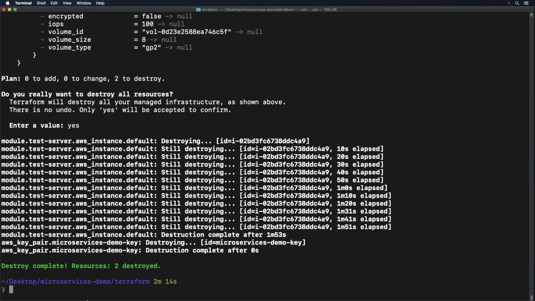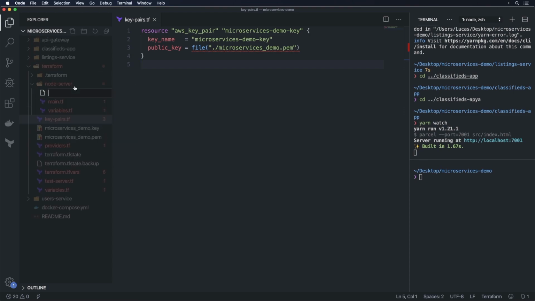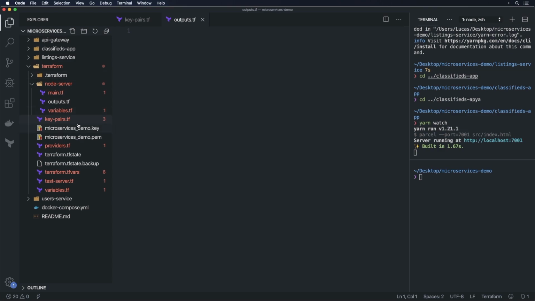Okay, so now that the destruction is done, we're going to go back into VS Code here and let's start adding in some more stuff. So we've currently got a Node server with main and variables, but what we're going to do for the Node server is add in a new file and call this one outputs.tf.